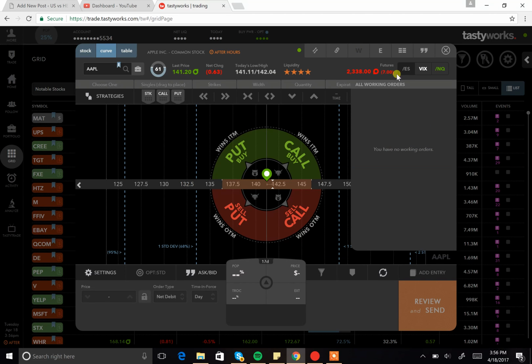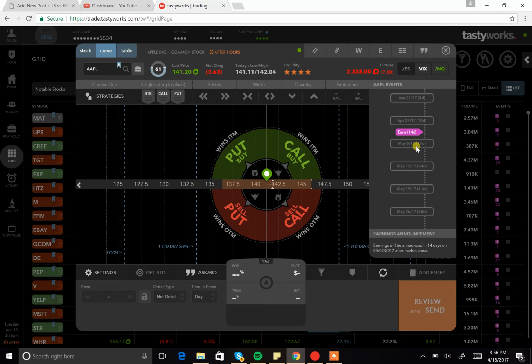So this is for the working orders. Right here, it shows you if you have any orders that are unfilled. This just shows there's 14 days till the earnings. Like I said, you can go either into the grid or you can go here. On the top, it shows you exactly where to find it. Earnings announcement, it tells you in 14 days, on 5/2 after market close. So it's very specific, holds your hand, gives you the information.